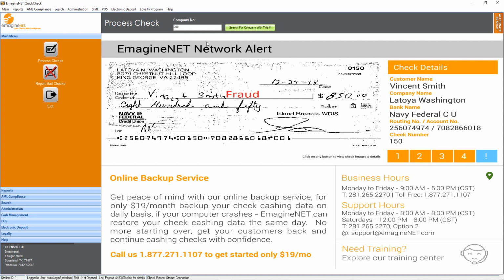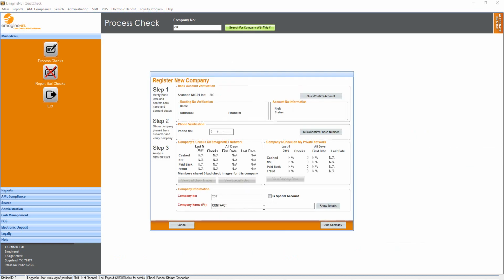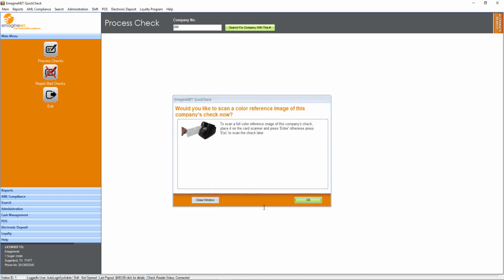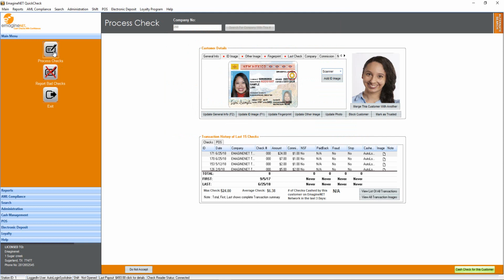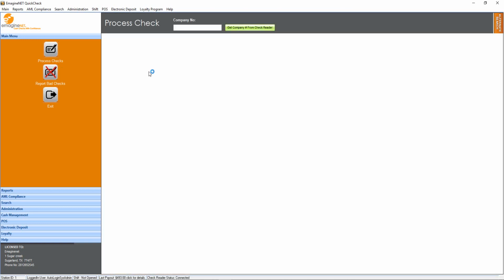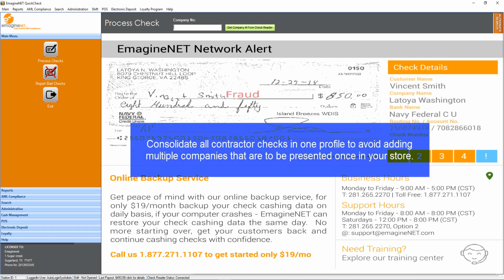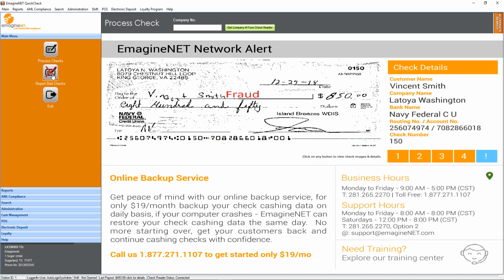You will add the company as contractors with no verification performed, and you'll add the customer to that company. You can run the check separately to verify maker status, but ultimately, you will need to run all contractor checks under the shortcut 200 and process all checks through that maker. This way, you consolidate all contractor checks in one profile. The rest of the process is like the rest of the scenarios.